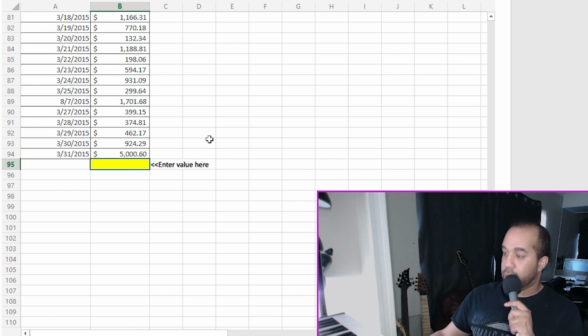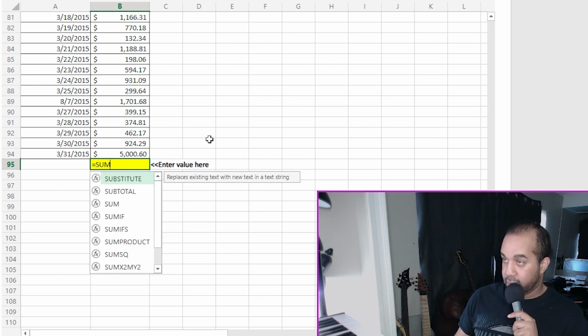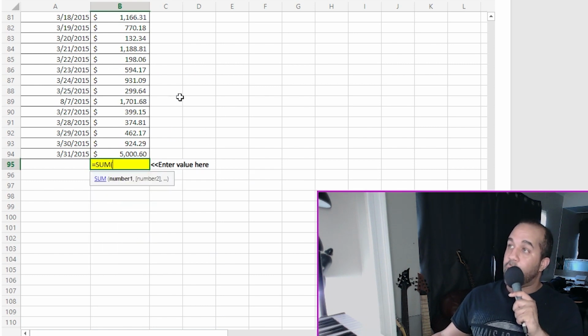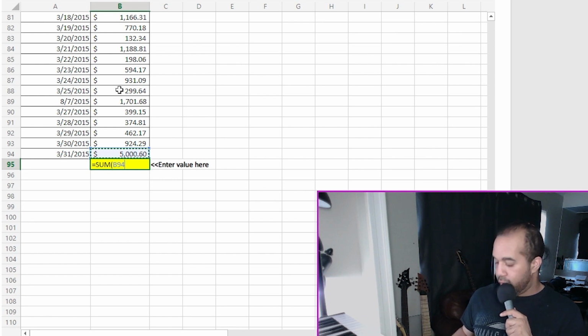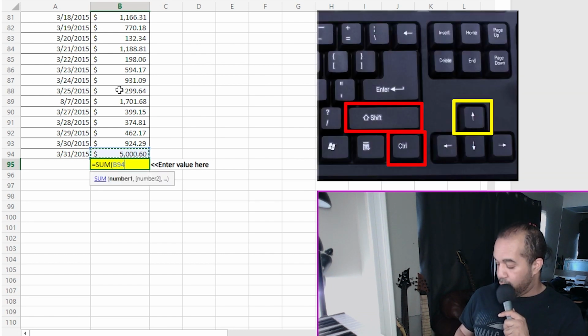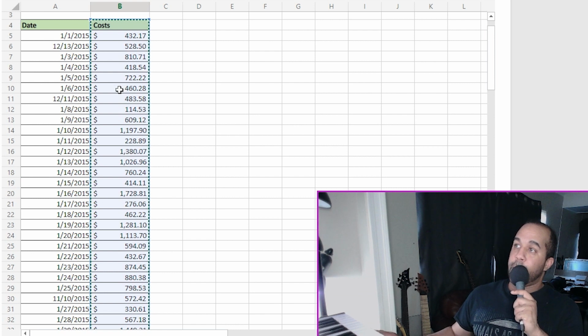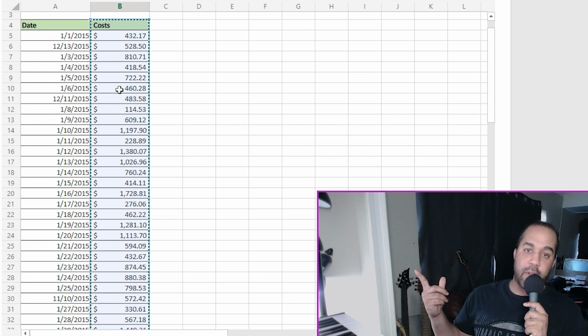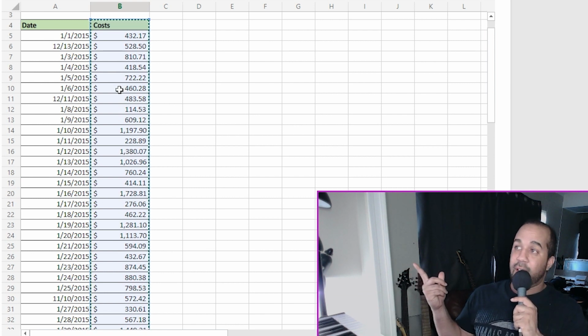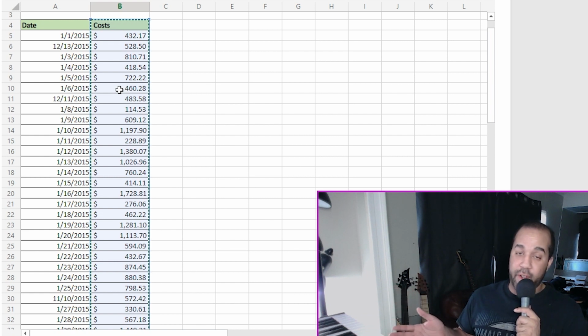So let's come down here, go equals sum, and I want every value here. So let's click on this one, and instead of dragging and trying to scroll all the way up there, let's use our shortcut, Control, Shift, and the up arrow. And notice that it also took the heading of this column, costs. Since it's a word and not a number, it's not going to affect our answer.